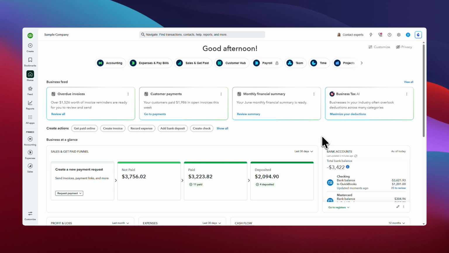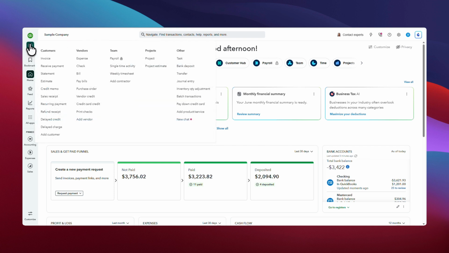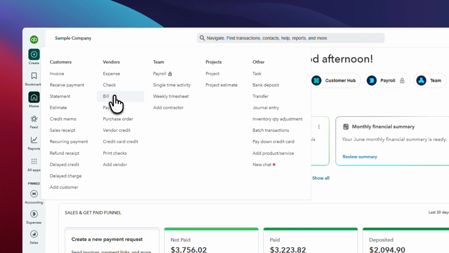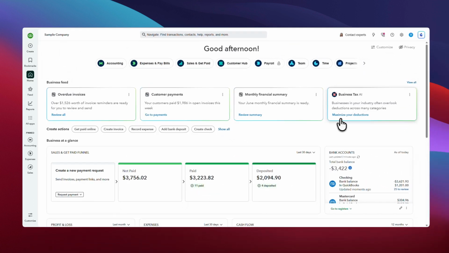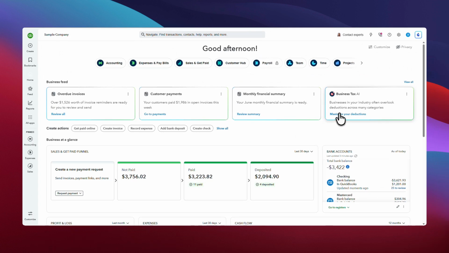To begin, go to the top left area of QuickBooks and click the Create button. From the menu that appears, choose Bill. This opens the bill entry screen where you'll record the purchase invoice exactly as it was issued by your supplier.